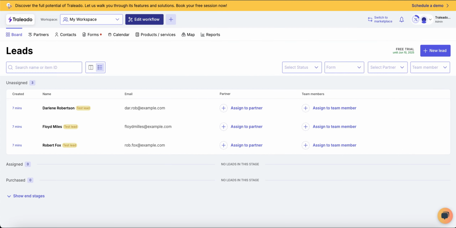Most of the features on the workspace board are built for private networks, designed for you to be able to assign, delegate, and distribute your leads to the right place with automation. You'll be able to see more information about that in our section about the forms.